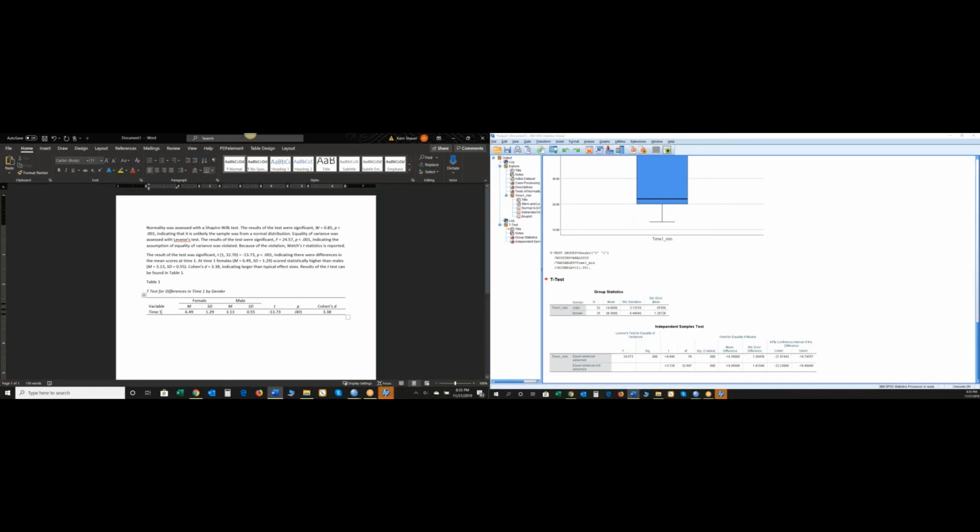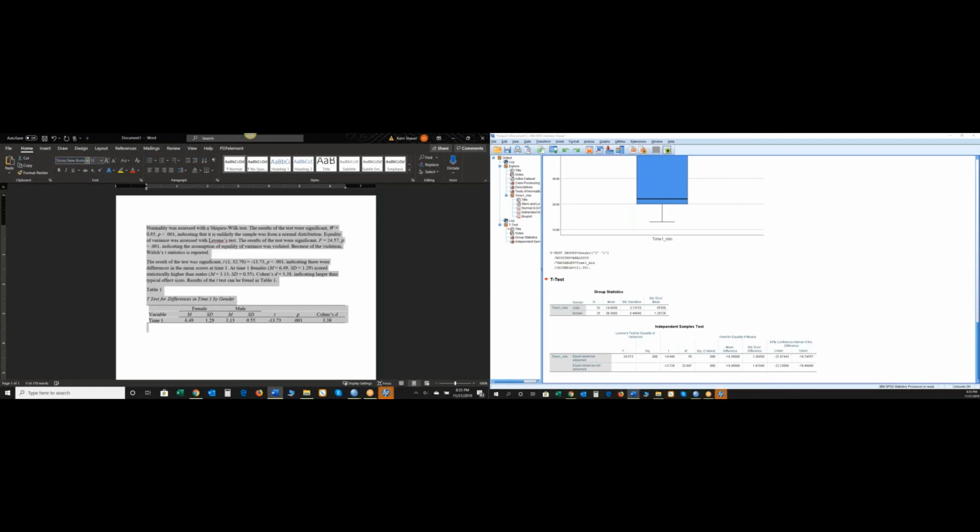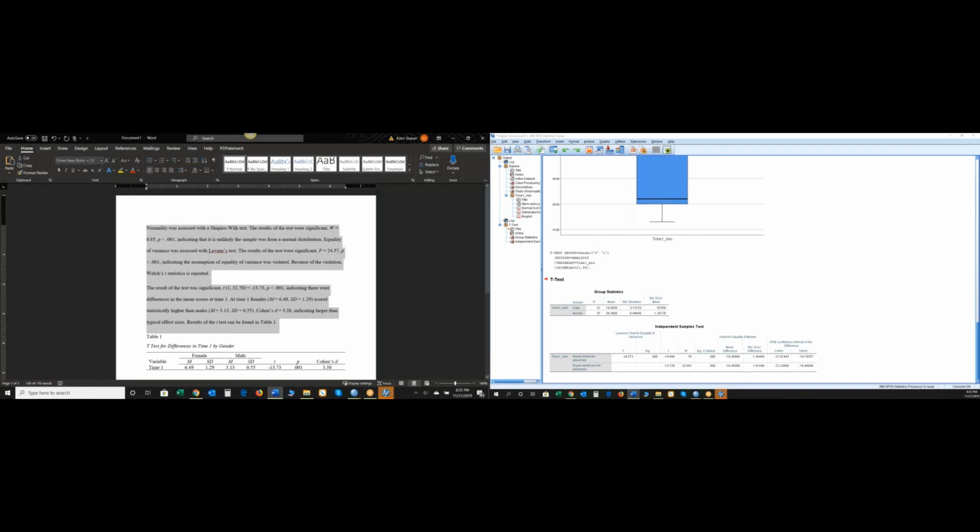Okay, so we have all of this, and then we also have to keep in mind that there are specific fonts that we can use and font sizes. So once we have that done, we have to change that. And then the other thing is everything needs to be double spaced. So we want to change the spacing as well. And now we have a t-test write-up.